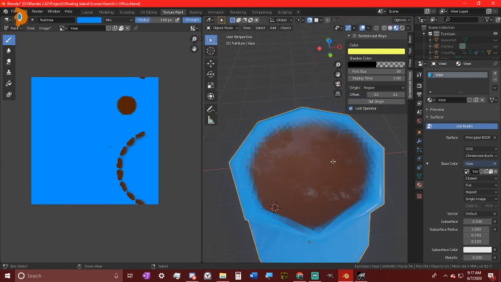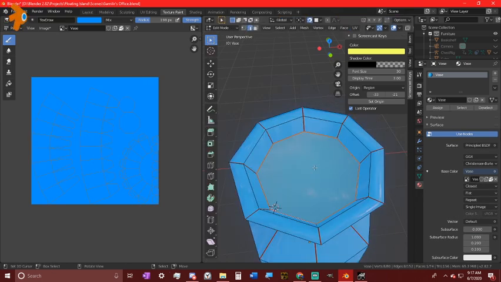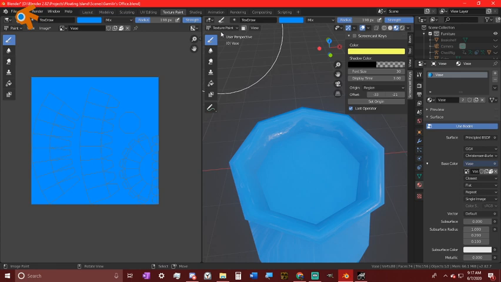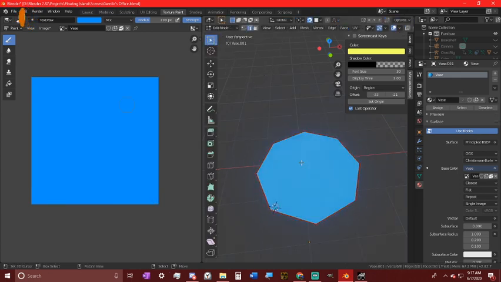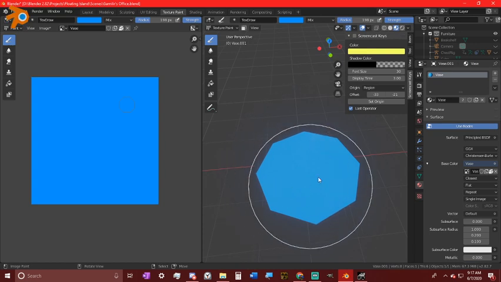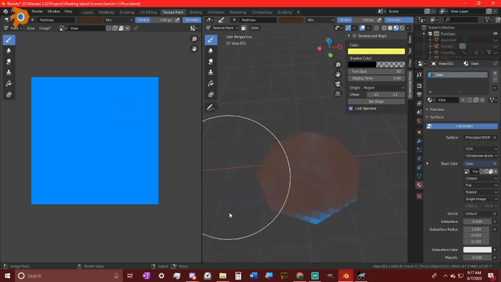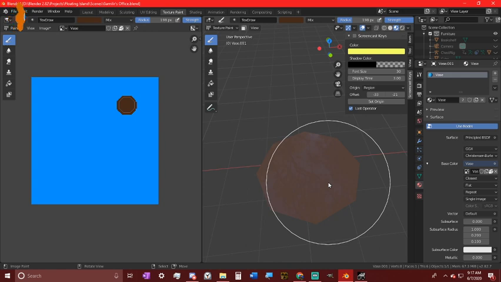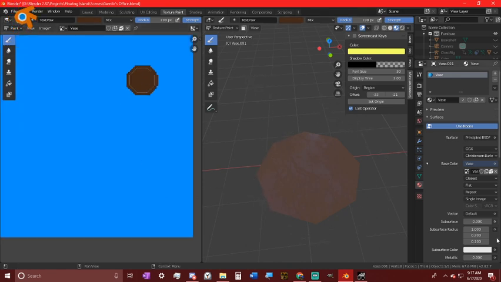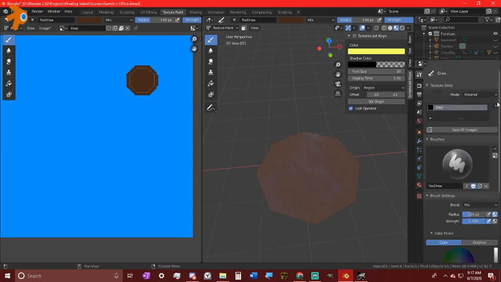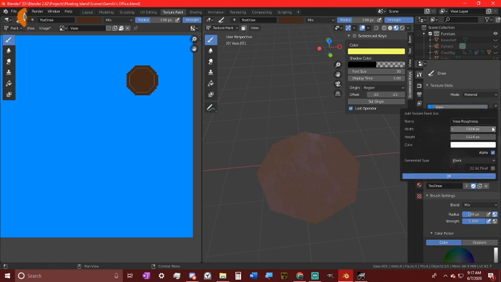Actually, here's what we can do. We can just take this, pop this selection out, hide it, and just texture paint that. Oh, too dark. Like that. Okay, so we're gonna start adding some more textures. So let's go over here. We're gonna add a roughness map, 128 by 128.